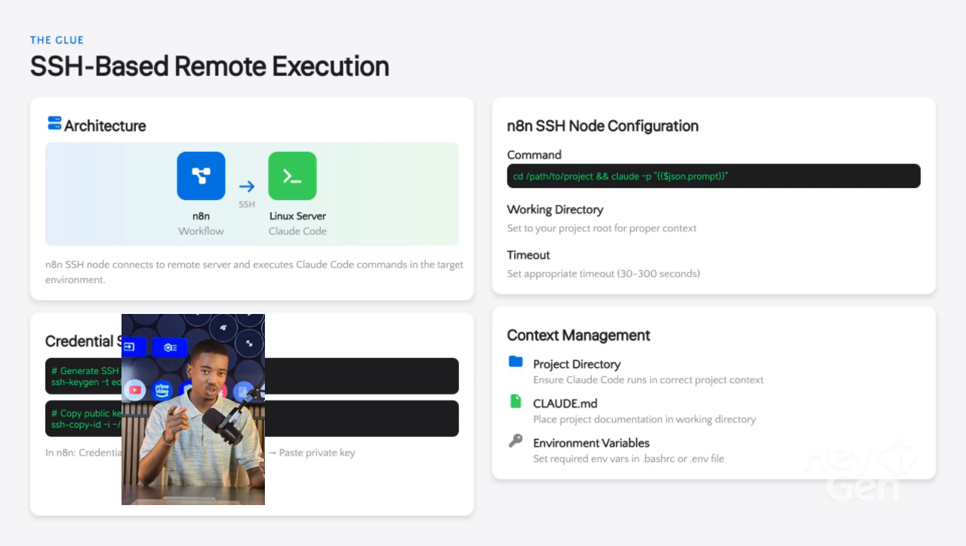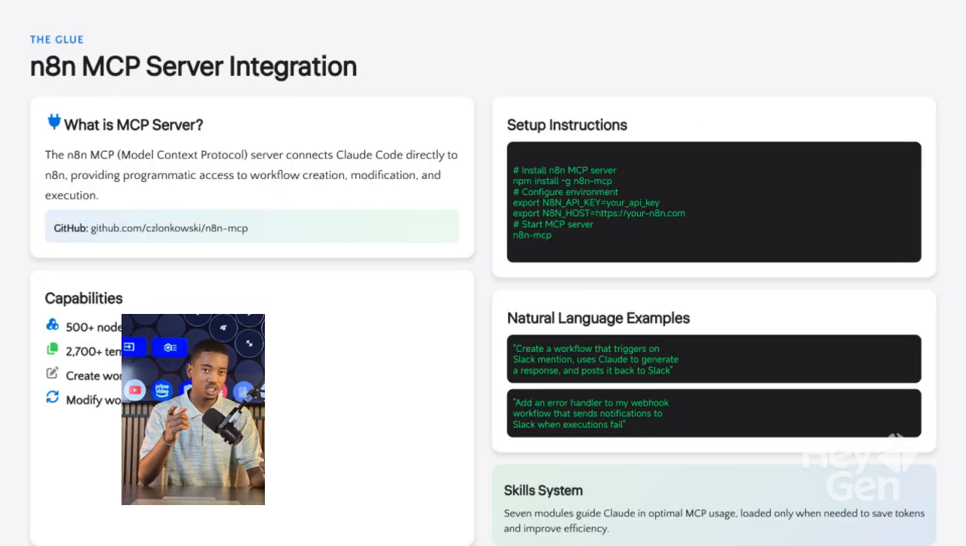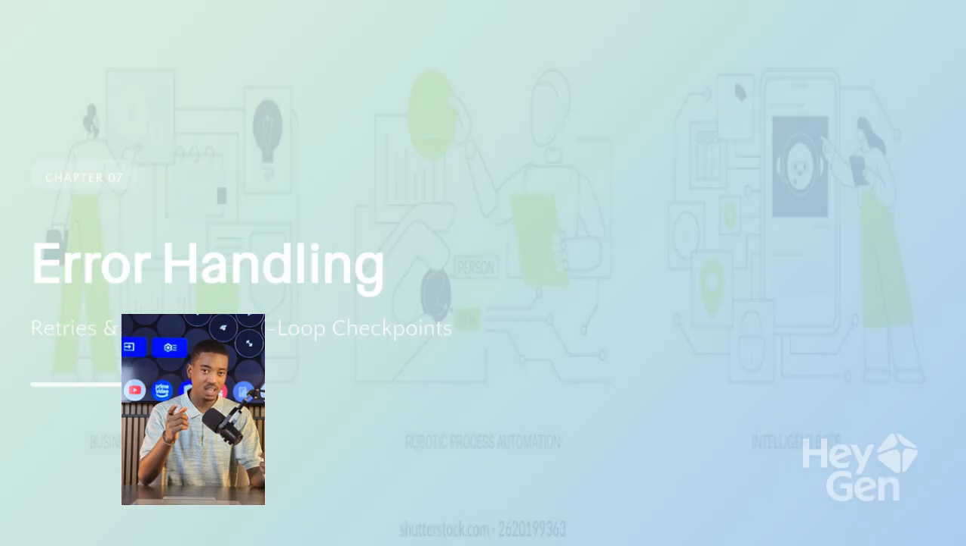SSH-based remote execution is a simple and widely supported method for integrating n8n and Claude Code. The n8n MCP server provides a more advanced integration with Claude Code, enabling programmatic access to workflow creation and modification. Finally, let's discuss error handling, including retries and human-in-the-loop checkpoints to ensure our automation workflows are reliable and efficient.